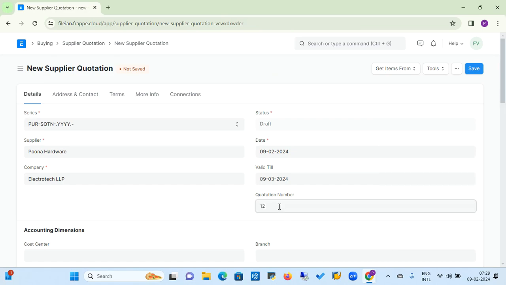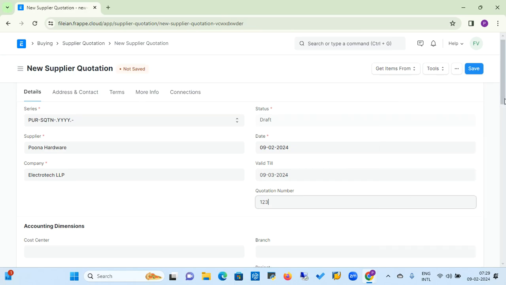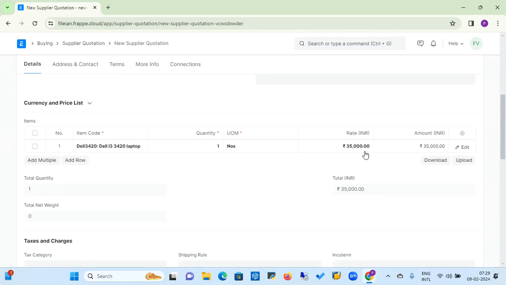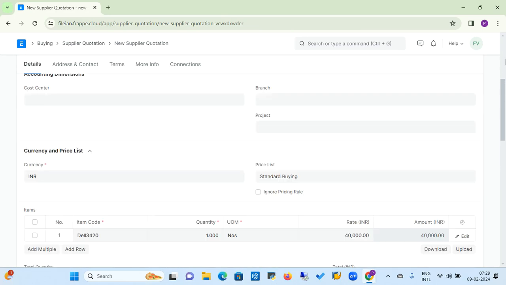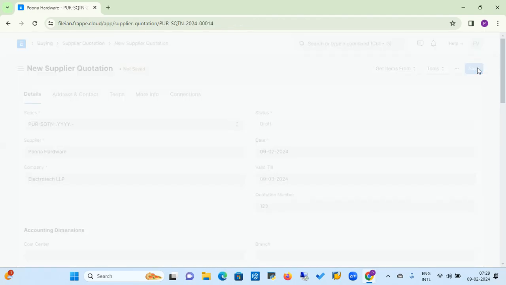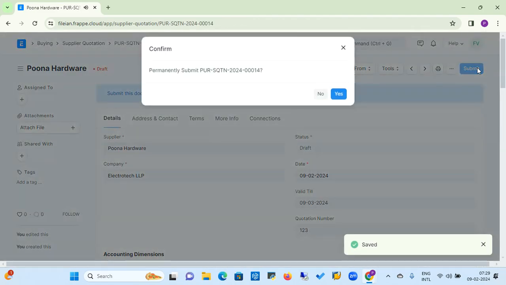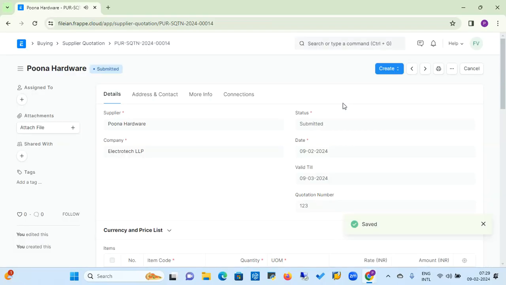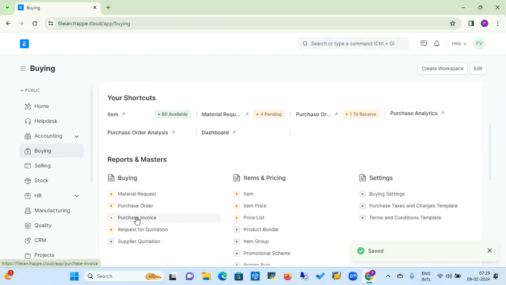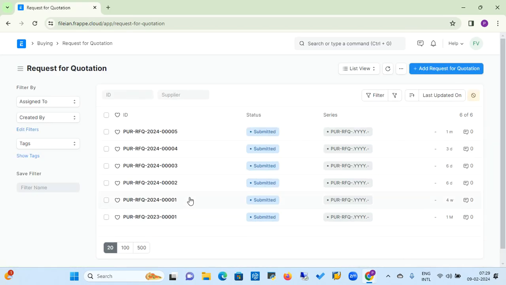Here you need to enter a supplier quotation number. Earlier for the supplier we did not enter that, and again here you need to enter a rate. For example, this supplier has given us a 40,000 rupees rate, and we are going to save this and submit this. Then again repeat the same process for the third supplier as well.